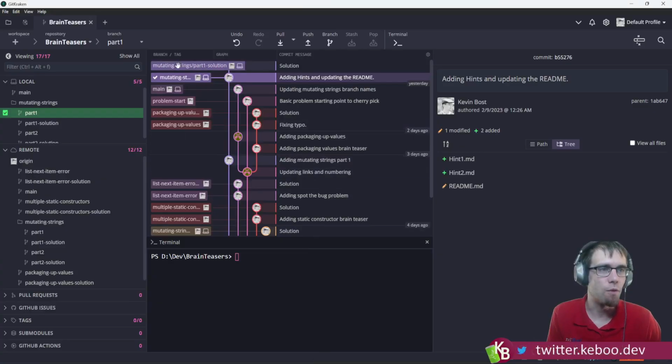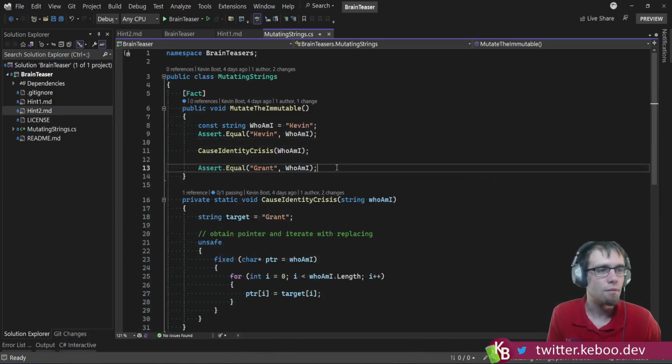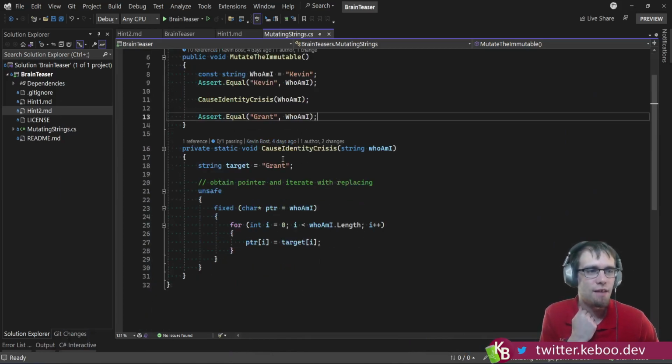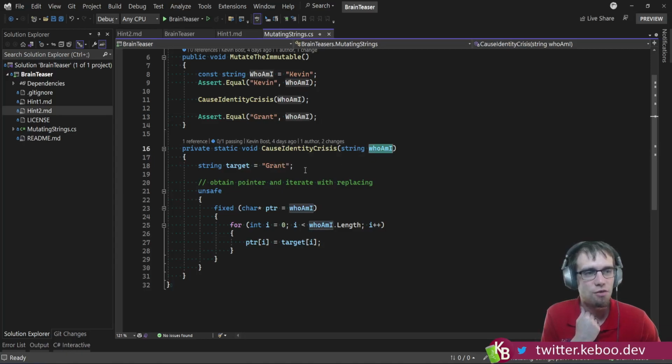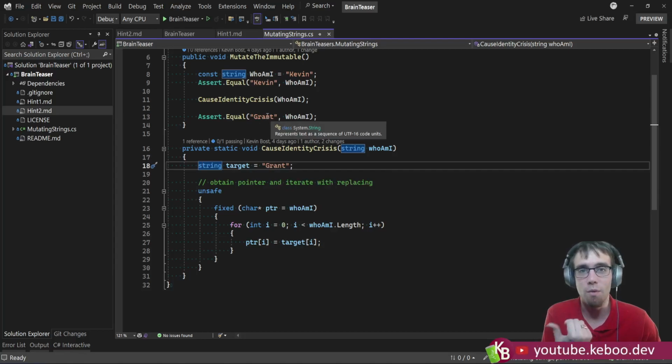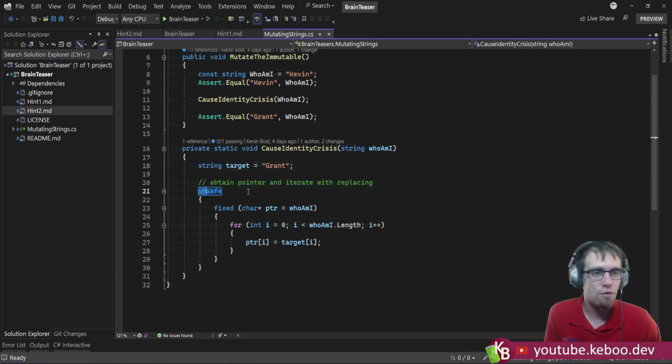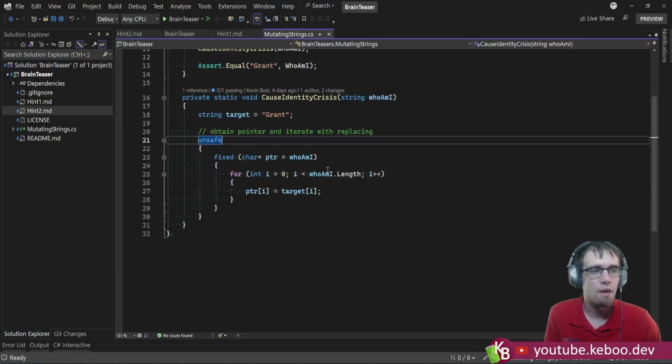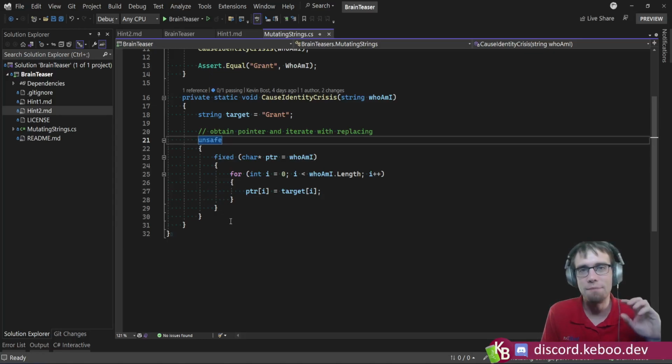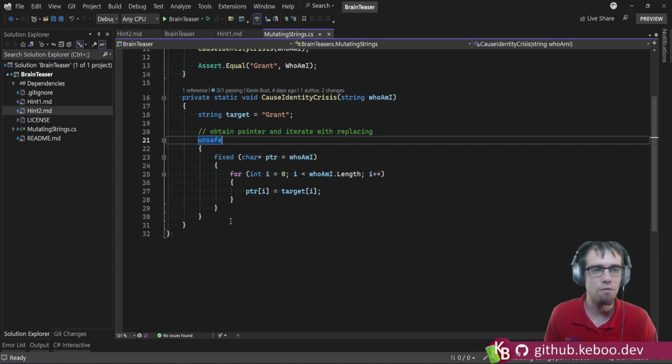And here I'm just going to jump forward to the solution branch. And here we can see the cause identity crisis simply takes in the string and then grabs the target string of Grant, because that is what we want to compare against. We then create an unsafe code block and then acquire a pointer to the string. The fixed keyword in C# grabs that pointer and informs the garbage collector that we are going to be using this pointer. Please don't move it around on us, because the garbage collector could run at any point and move things around. This just, as the name implies, fixes the pointer.